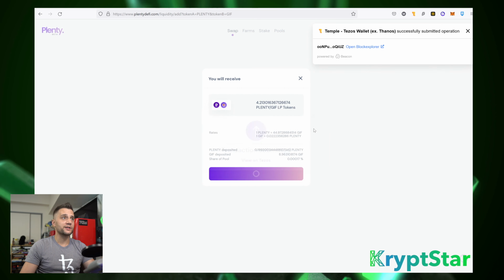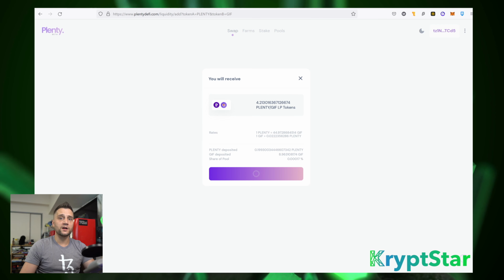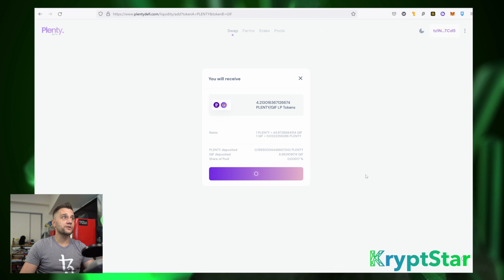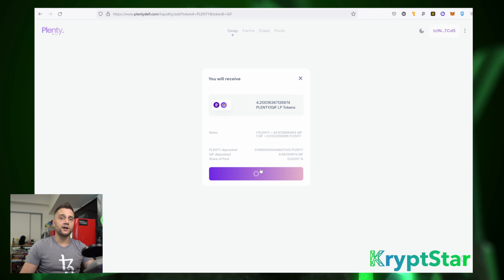Once you add liquidity, this is not the final step in the process. The final step is actually adding to the farm. So make sure during the next episode you watch my farming tutorial. Anyway, we're just going to wait for this to confirm, and then I'll make sure it's confirmed in the wallet, and then that'll be it for this episode.